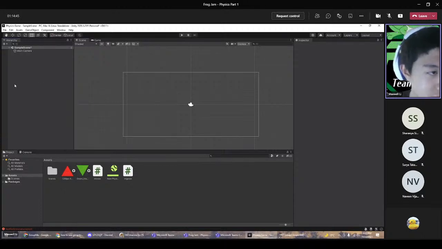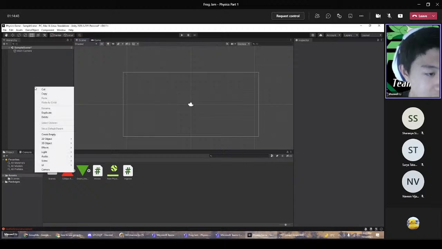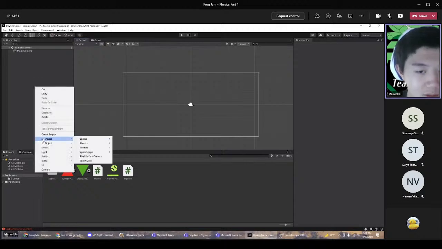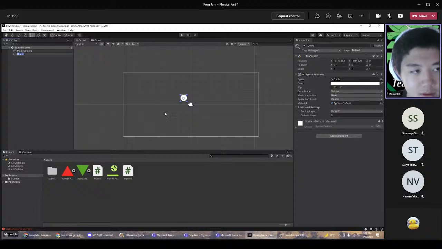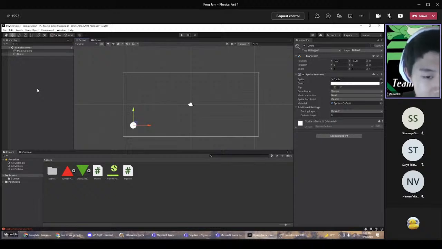So what we do is you right-click this area right here, go to 2D Object, because this is a 2D game. Go to Sprites, and we can start off with a circle. And here at the very top left, there are some tools here that will allow us to manipulate this circle. So first, I'll select the Move tool, and I guess I'll move it here. Okay. So, and then next, I'll add a platform for this circle to sit on.